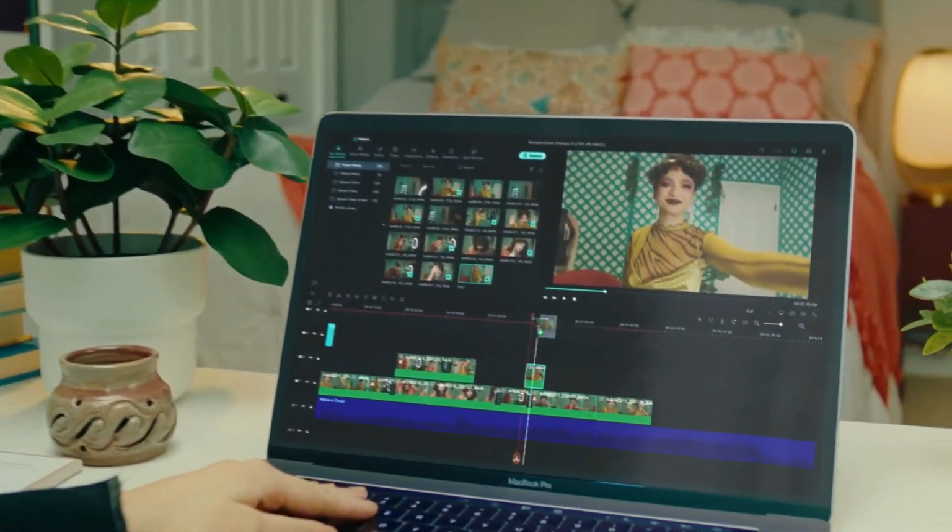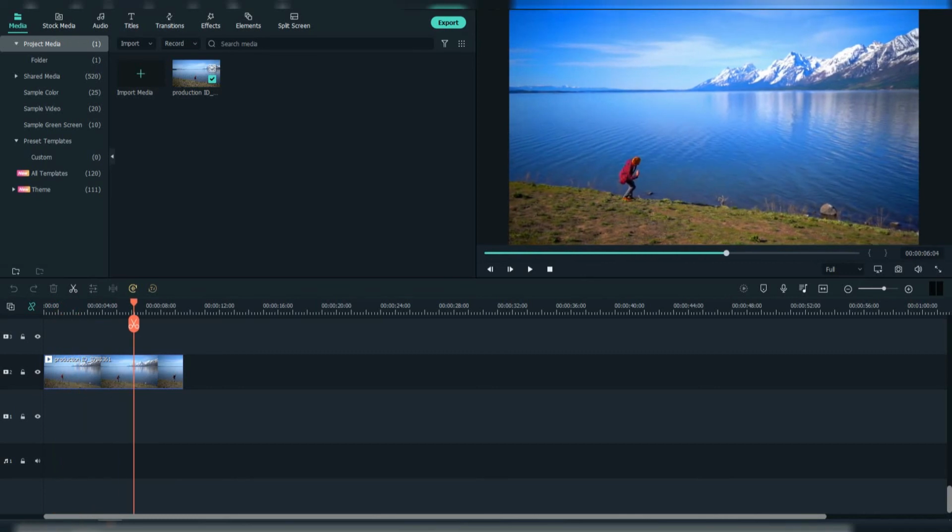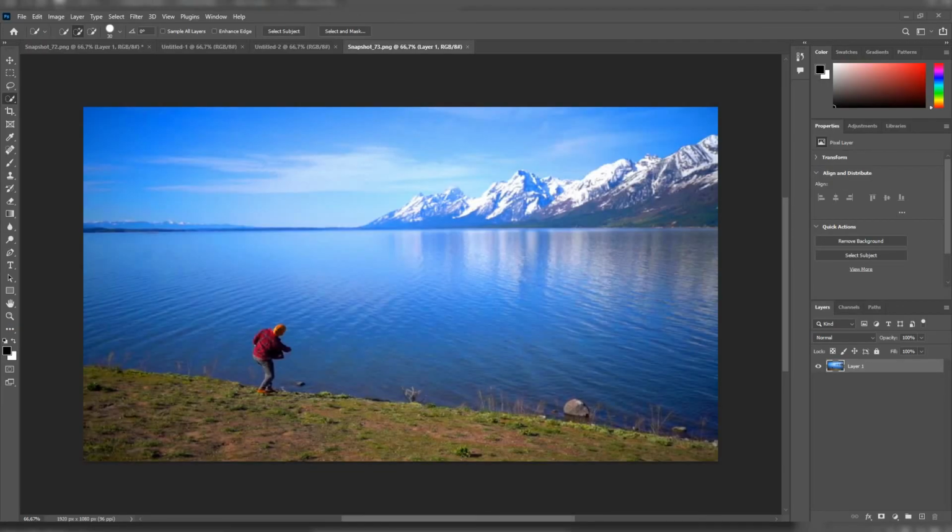Now let's jump into the video. Firstly, drag your footage to the timeline, then find a point where you want to change the sky. For our footage, that is this moment. Then make a snapshot. After that, open Adobe Photoshop or any other editing software that you got.